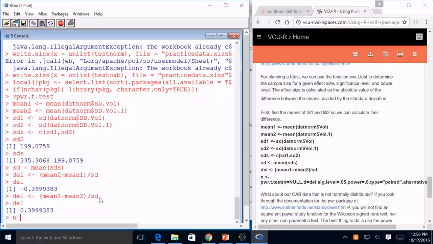So I'm going to call this n because we're asking for the number of people. power.t.test equals n equal null, comma d equal del. And I'm going to use my usual significance level of 0.05. Obviously, in different fields, a different number might be used. I'm going to use power equal to 0.8. Again, that's kind of standard in my field, 80% power, but it might be different for you.